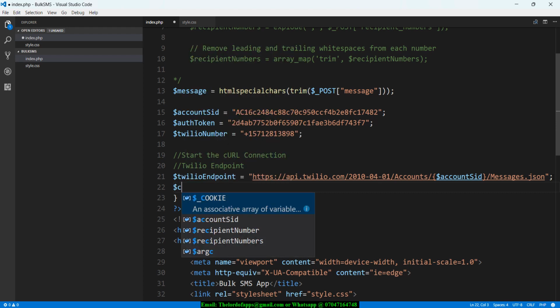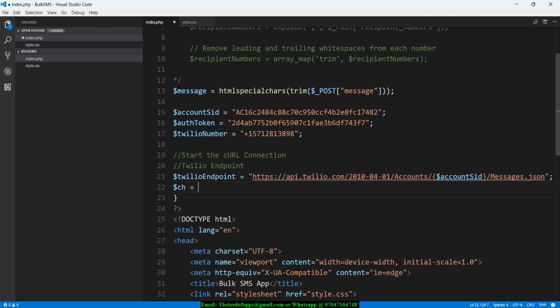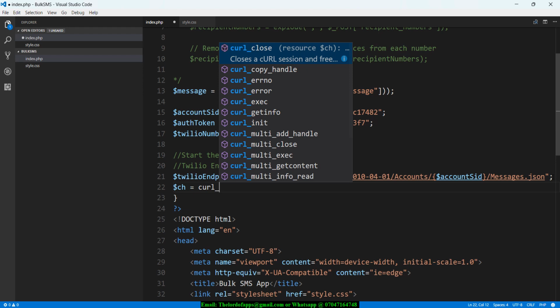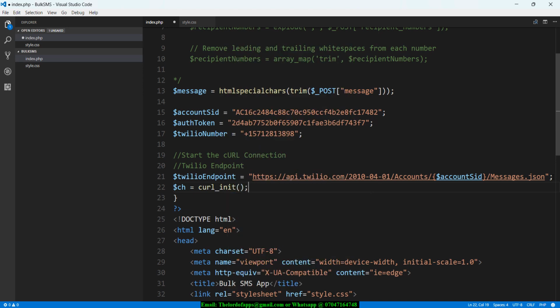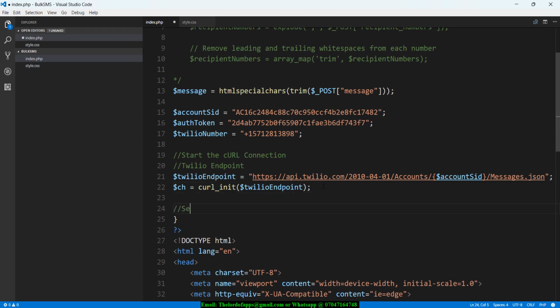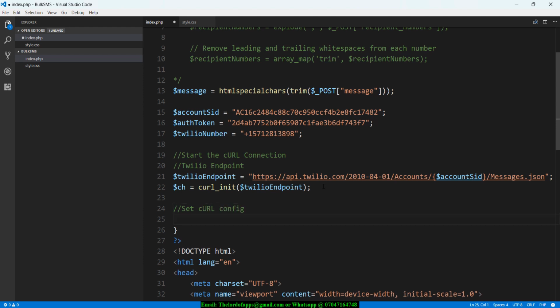After that, the next thing we need to do is start writing our CURL. So I'm going to create our CURL handler here with ch, which is a variable, and we can say curl_init, and terminate this line. But then we're going to need this particular variable for the endpoint right here. So I'm going to copy that and put that right here. So we have that right there. The next thing we need to do is set our configurations. So I'm going to put a comment here and say "set curl config", which is short for configurations.